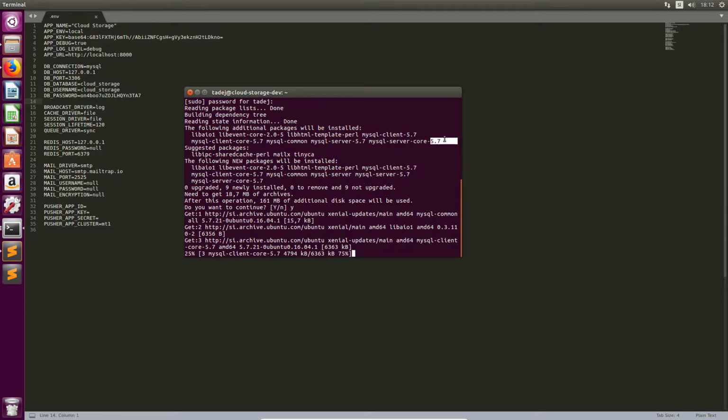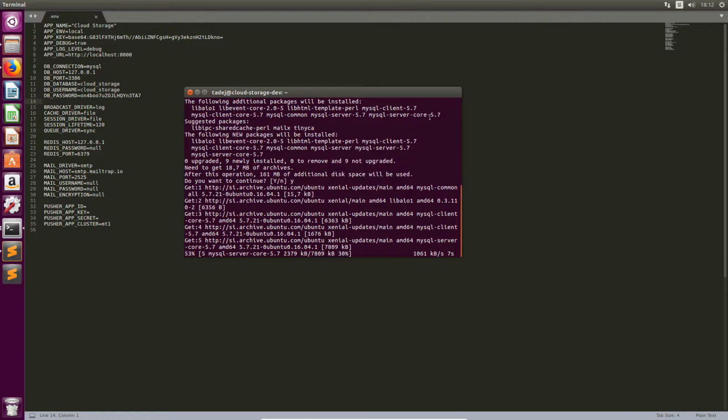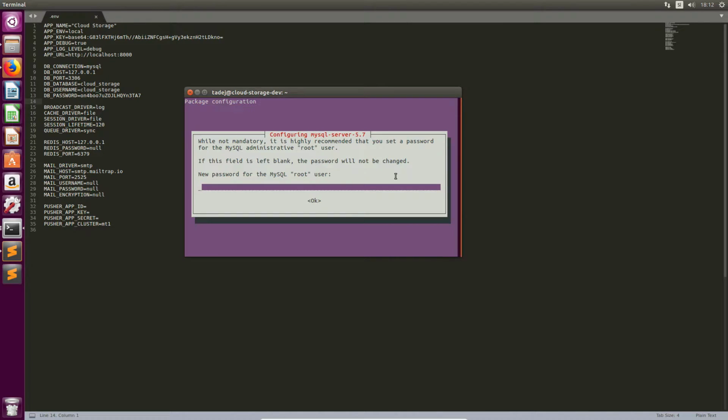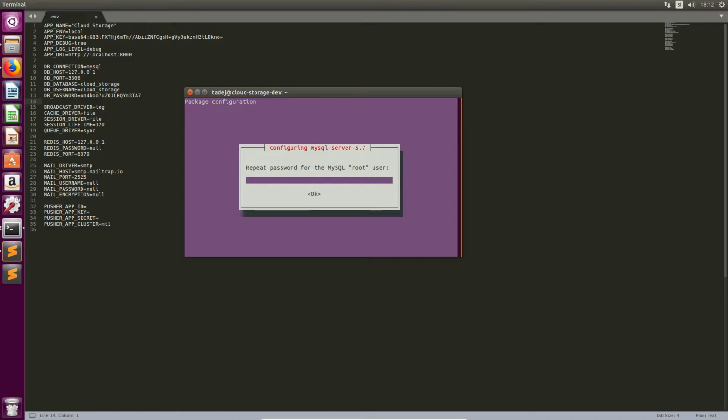So we don't even have to look for a newer version, because we need at least version 5.7 in case we need some new features which older versions don't have. One of them that I actually like quite a bit is the JSON field. So you can actually store JSON in databases now, which is great. Okay, so it's gonna ask you for a root password. You can just set up any password. Just don't forget it, because it's very important.